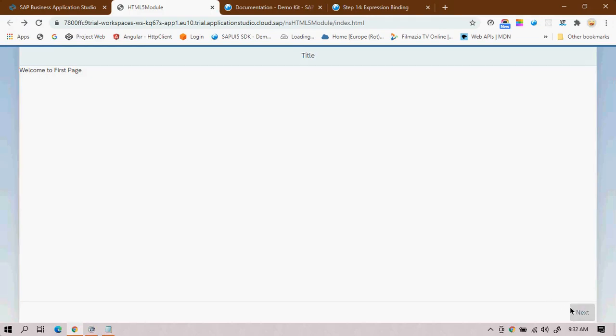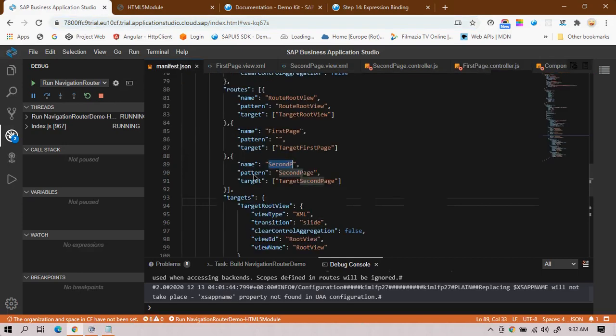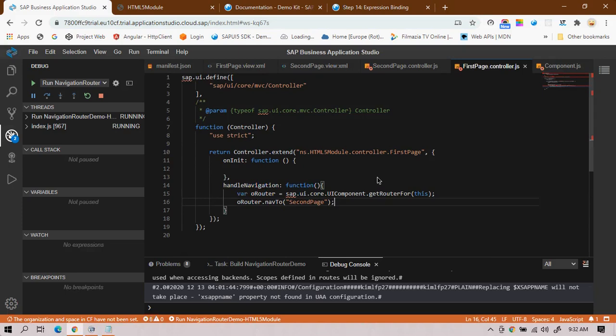In order for your navigation to work properly, whatever name is specified in the name property, that name you have to use. That's it. I'll copy this name and paste it, it's already there. Okay, let's save.